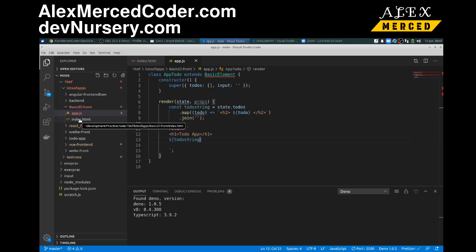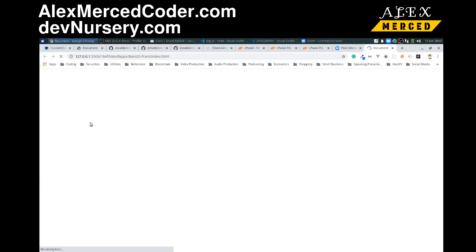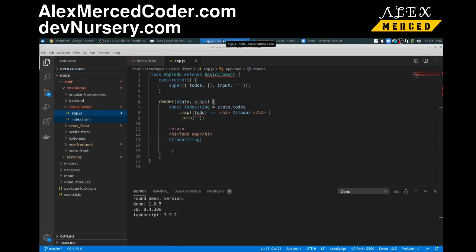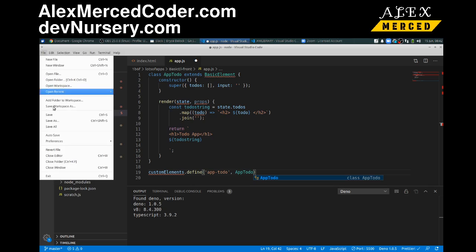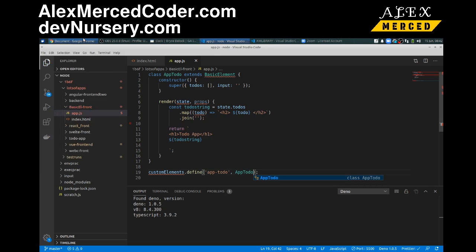Okay, although if I were to run this right now, so let's run this, open with live server. Right now you don't see anything yet because, let me think about this. Render state props, return, h1 to do, app h1. We should be able to see the h1 already. Oh, wait, I never registered this with the thing. Okay, so let's see here. Custom elements dot define app to do, app to do. There, that way it registers it with the browser. Okay, and there you see to do app.